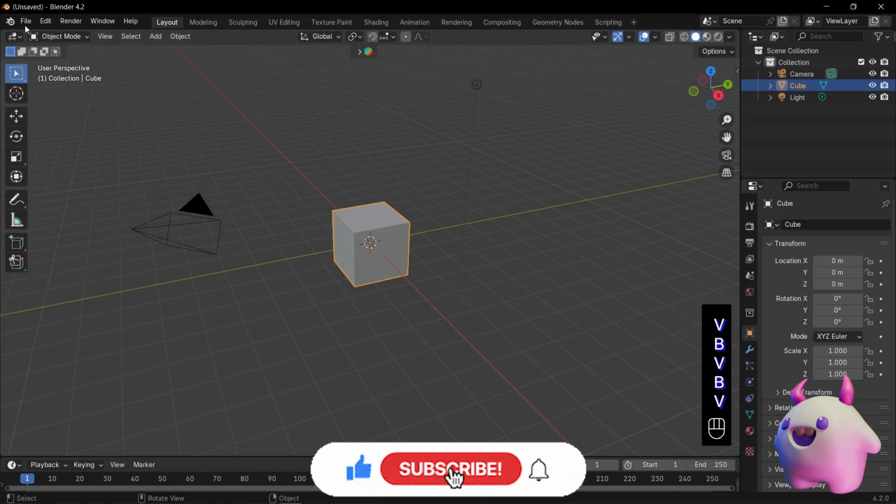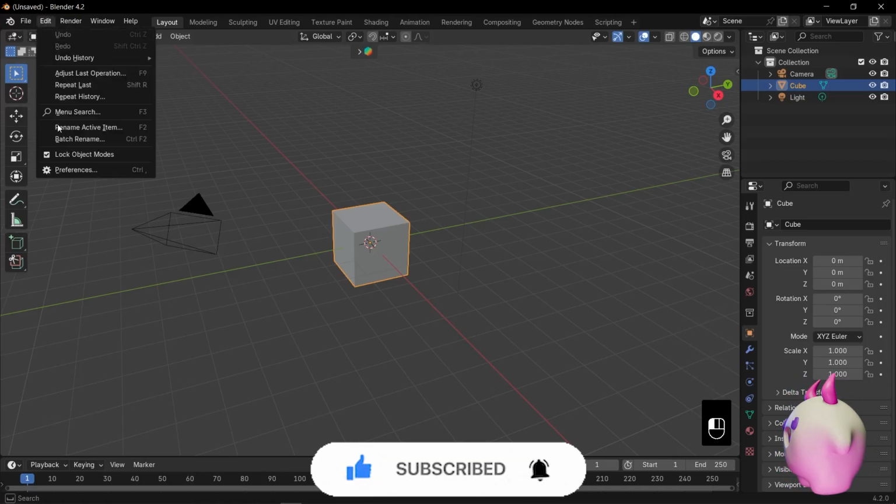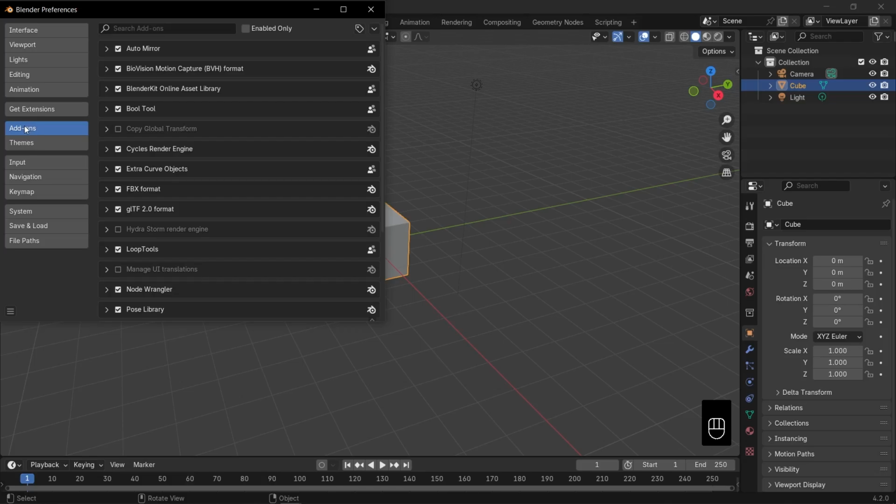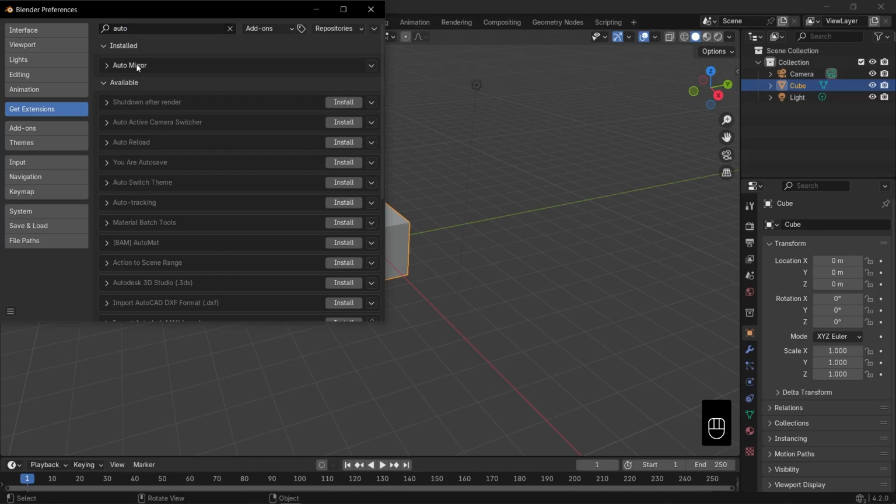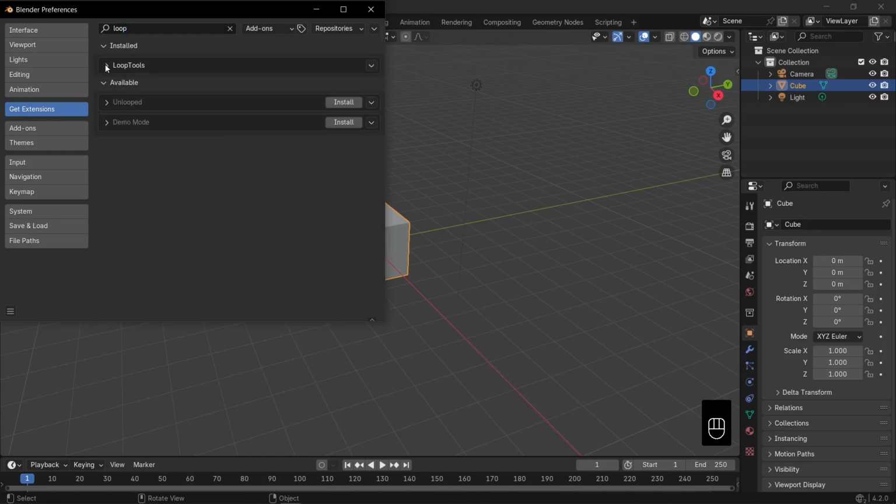Second, to create this character, we need to use 2 of Blender's built-in add-ons. We just have to make them active. Go to Edit Preferences, then Add-ons, and search for Auto Mirror and Loop Tools. If they aren't activated, go to Get Extensions, search for Auto Mirror, and click Install. Do the same for Loop Tools.